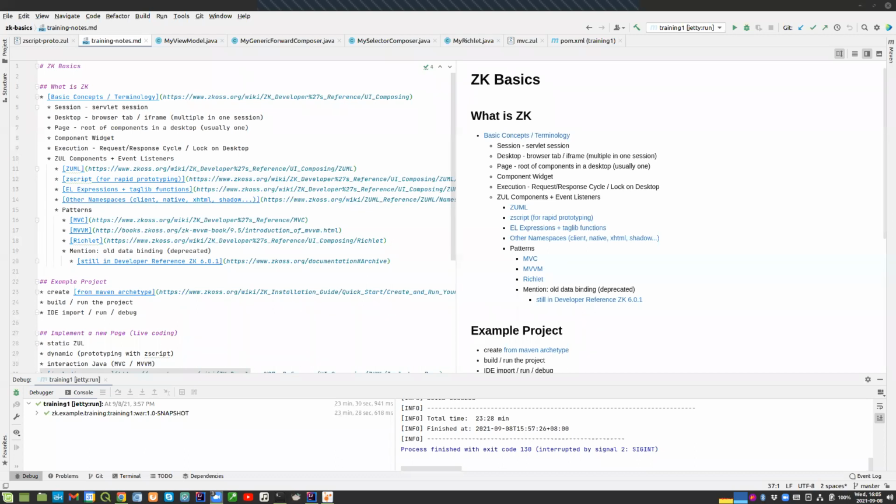There are many right now out in the wild. Also, we have Spring Boot support if you need to run ZK in Spring Boot. Basically, all these are based on the servlet specification. The basic concepts are summarized in our documentation. I'll just go over a few keywords to have the same idea about how a ZK page is or how ZK operates.